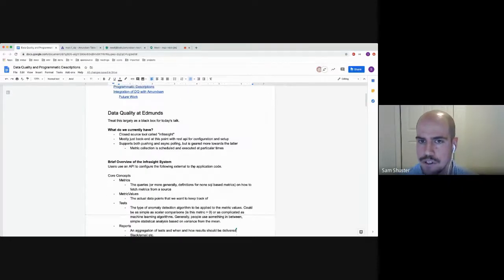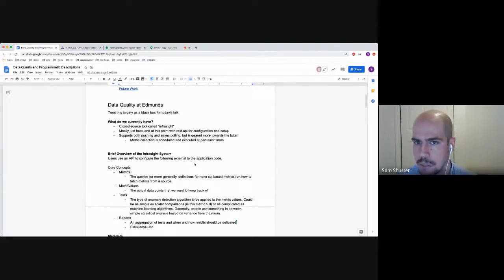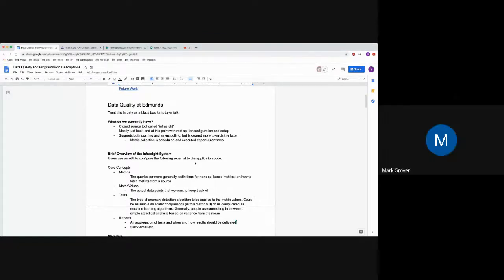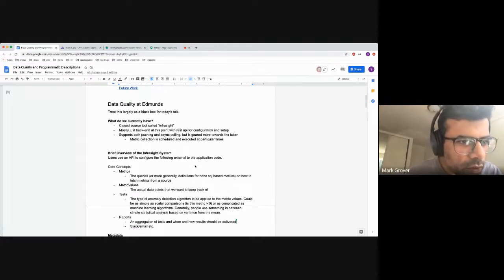So starting first, just a very high-level overview of data quality at Edmunds. It's going to be mostly just a black box. I didn't work on the system. It is unfortunately a closed source tool, at least currently. It's called InfoSight.